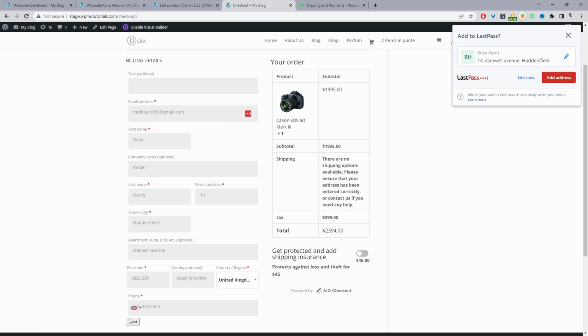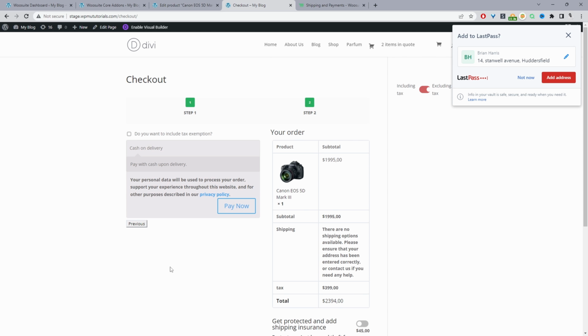When we fill in our billing information, we can navigate to the next step. Again, this step process is created using our all-in-one checkout plugin.